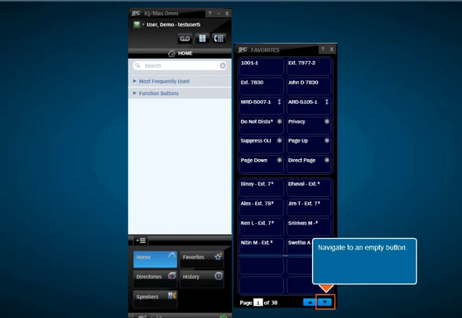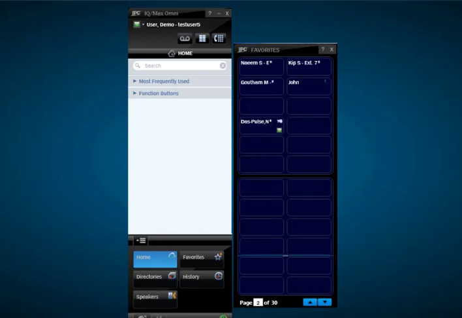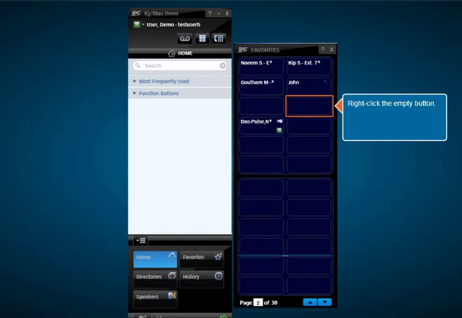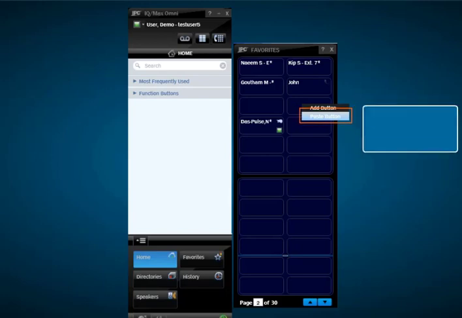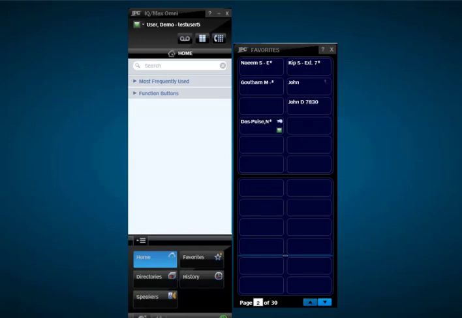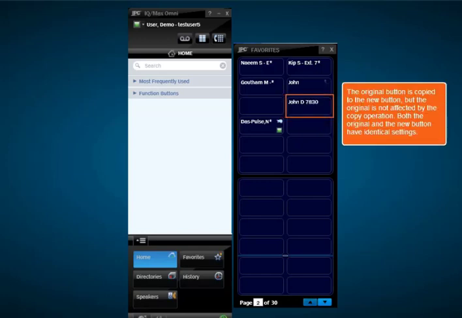Navigate to an empty button. Right-click the empty button. Click Paste button from the context menu. The original button is copied to the new button, but the original is not affected by the copy operation. Both the original and the new button have identical settings.